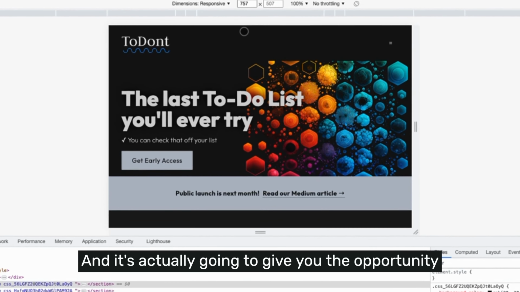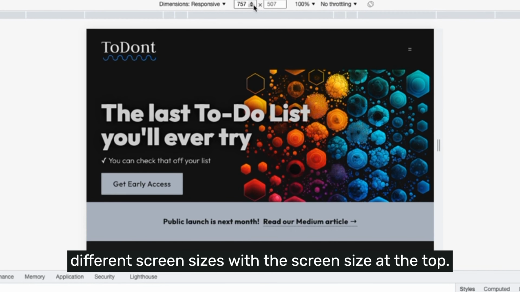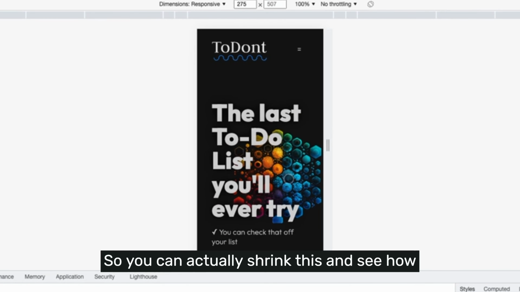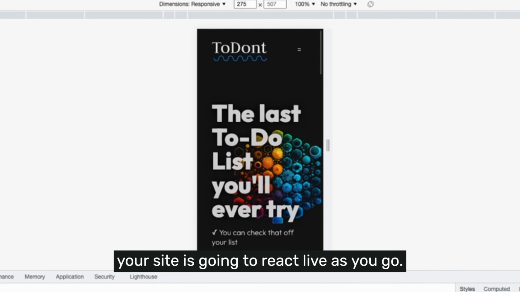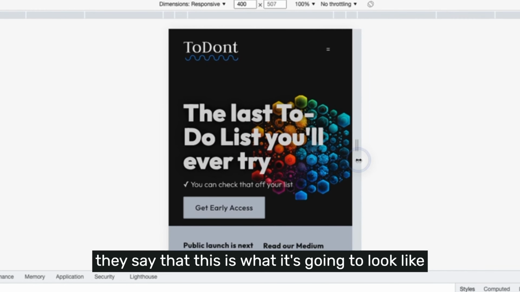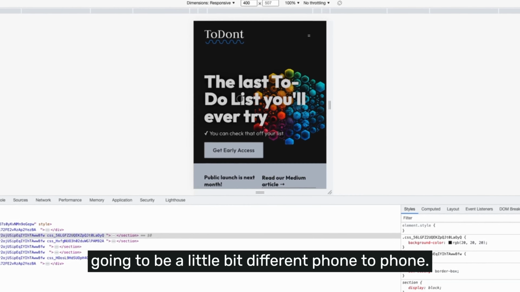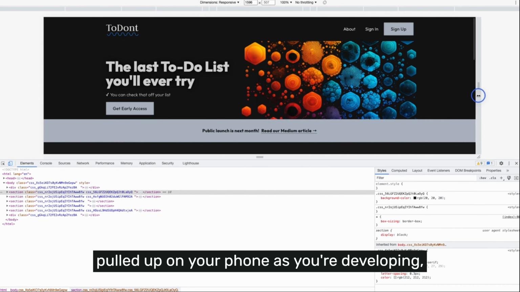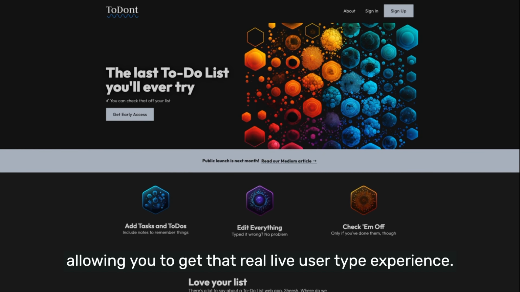And it's actually going to give you the opportunity to see what your site would look like loaded up in different screen sizes with the screen size at the top. So you can actually shrink this and see how your site is going to react live as you go. Now I'll say a pro tip, no matter how much they say that this is what it's going to look like on these different screen widths, it's always going to be a little bit different phone to phone. So I would definitely make sure to also have this pulled up on your phone as you're developing, allowing you to get that real live user type experience.